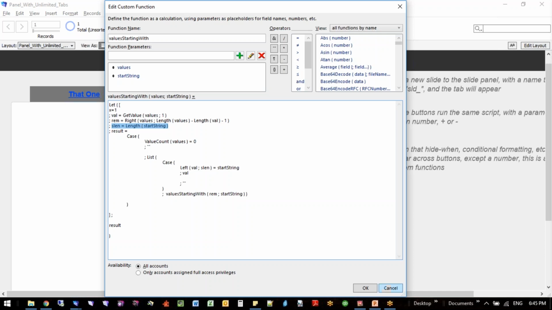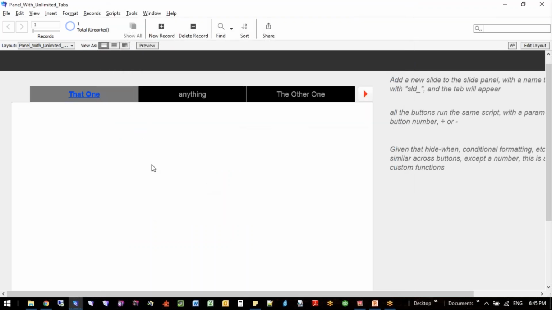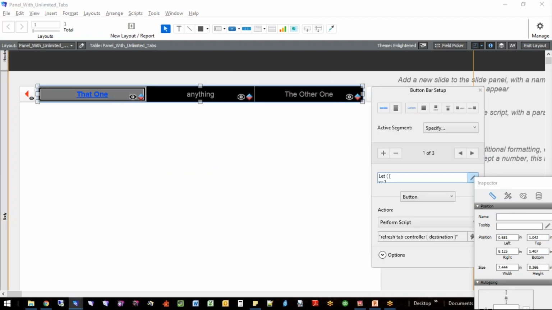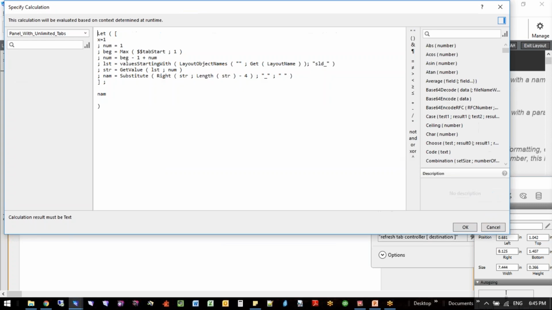So this is just a generic custom function. Take everything in this list that starts with, and then in where I'm getting, for instance, the name, let me get this to pull up. This actually says, what number am I looking for? What's the beginning, which I set into a global variable called tab start. So then figure out what's the real button number that button 1 is supposed to be going to.